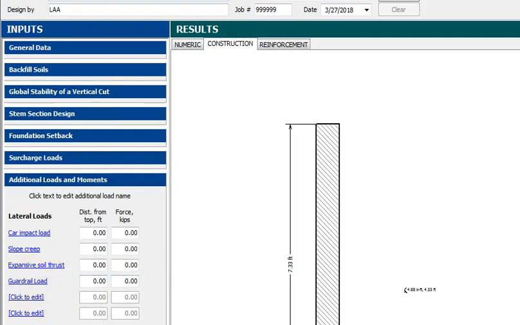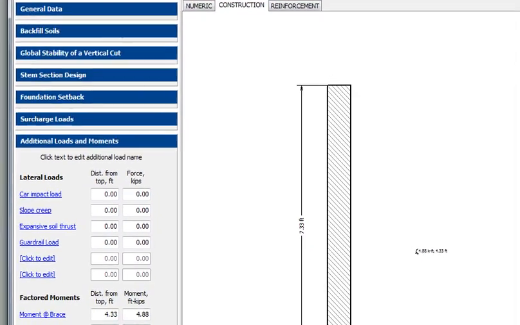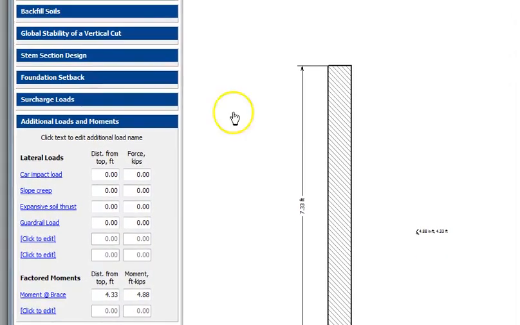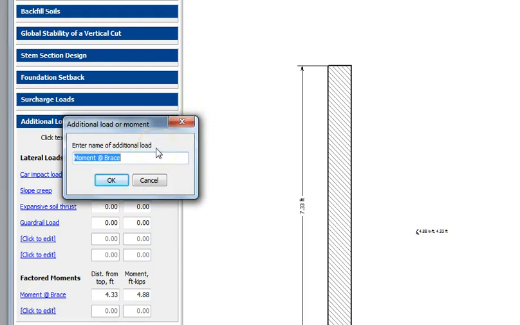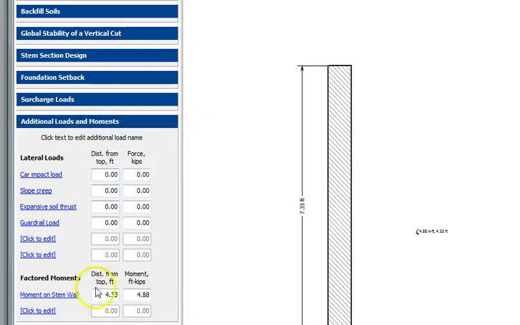Right there. And then you can call this one what you want. I called it moment at brace. You can call it moment on stem wall. It's very flexible. You can call it what you like. Its location is 4.33 feet from the top of the stem, and the moment is 4.88 kips.